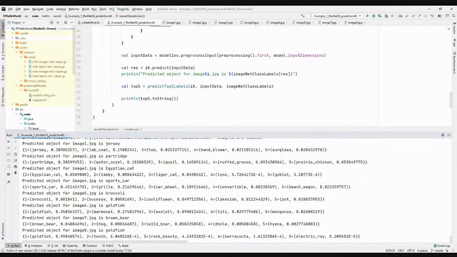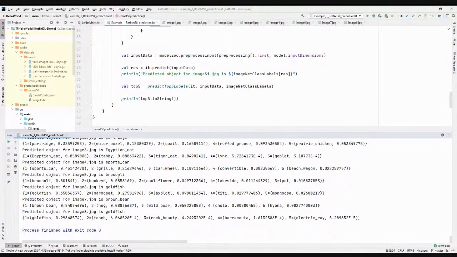Egyptian cat, exactly the same. It's Egyptian cat, sports car, broccoli, not a real tree. Agree, this tree reminds me of broccoli too. Goldfish was found on the 6th image, and brown bear and goldfish on the last image with different degrees of accuracy, but were found too.